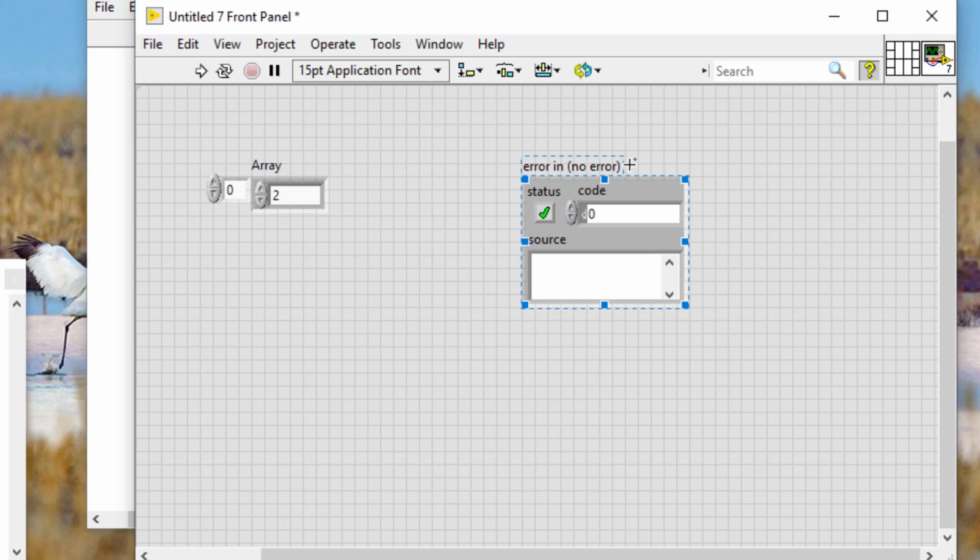to a new location. Note, we can also select the array or cluster by dragging the positioning tool diagonally across it. After we have selected the array or cluster in this manner, we can move it using the positioning tool.